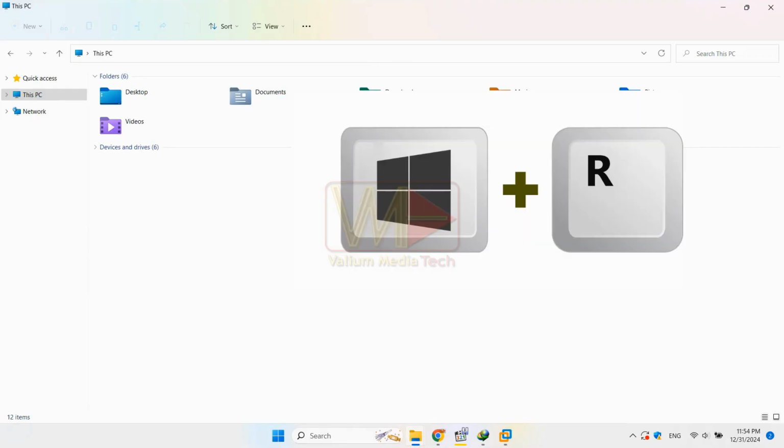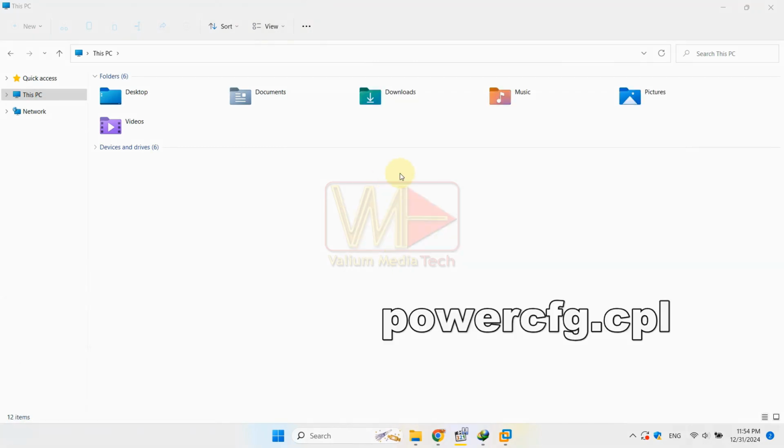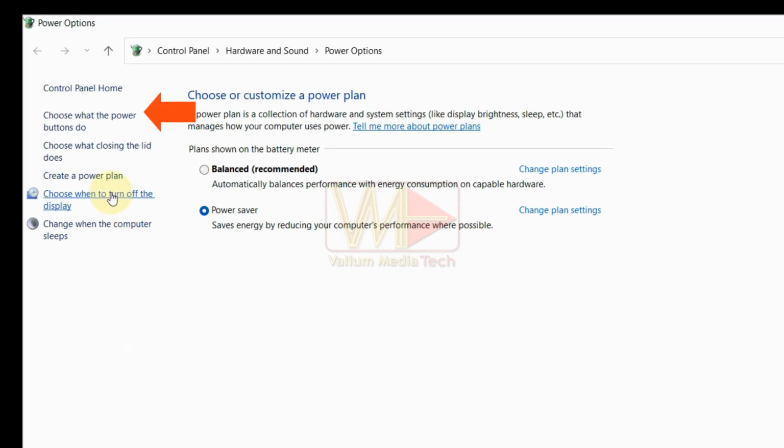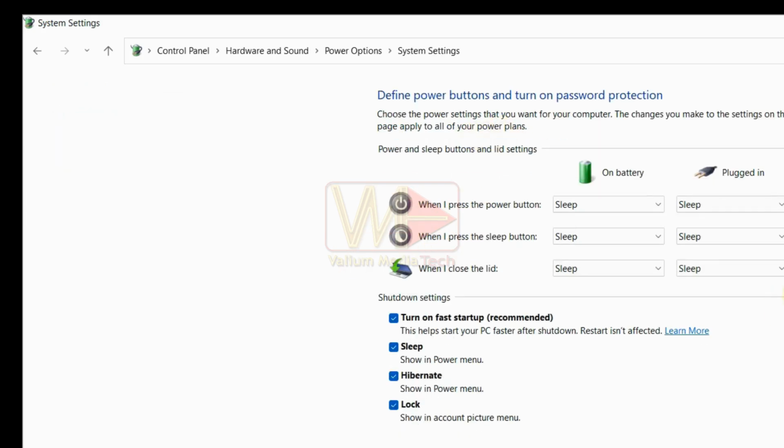Press Windows plus R keys to open the Run dialog. Type powercfg.cpl and press Enter to open power options. Click on Choose what the power buttons do and then click Change settings that are currently unavailable. If hibernation is enabled, disable it and then restart your system.